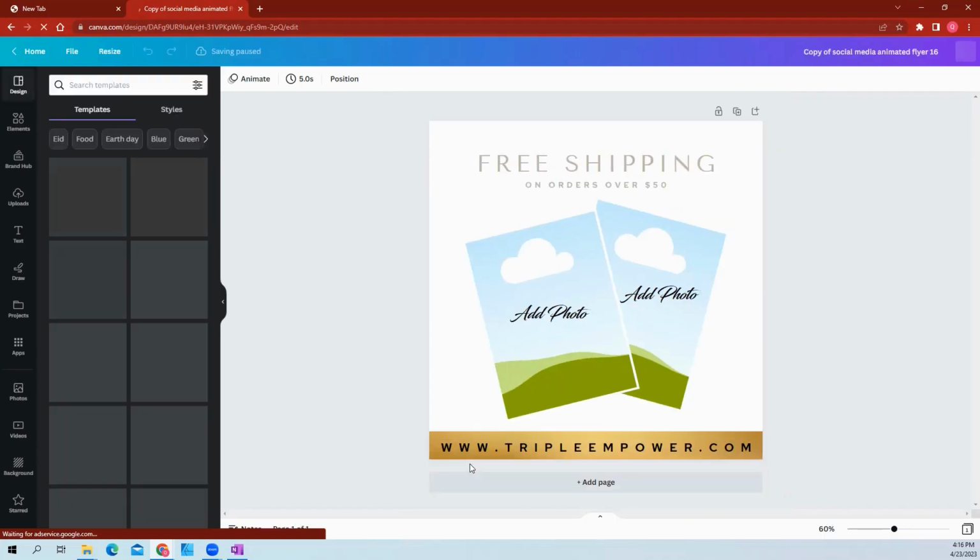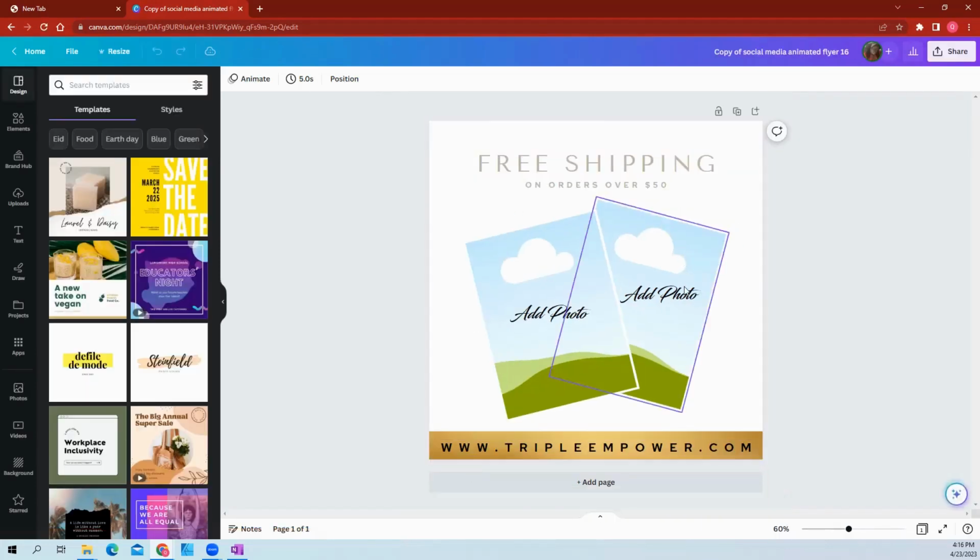This template will also open up in Canva. It will open up for you able to edit. You know you're able to edit it because everywhere you click that you can edit something or add something, remove something, it will highlight with a purple box around it. So first we're going to delete add photo.